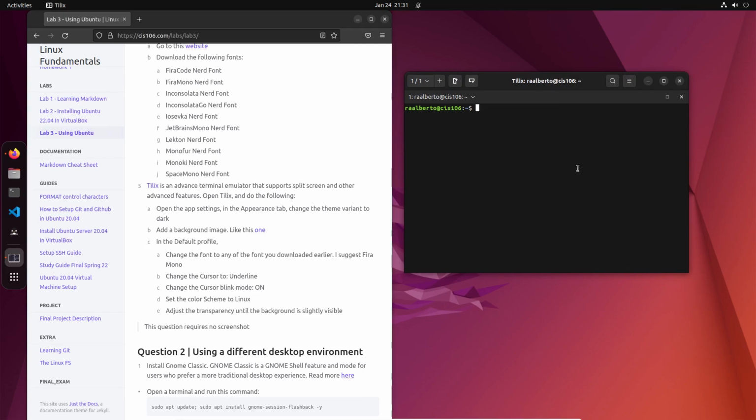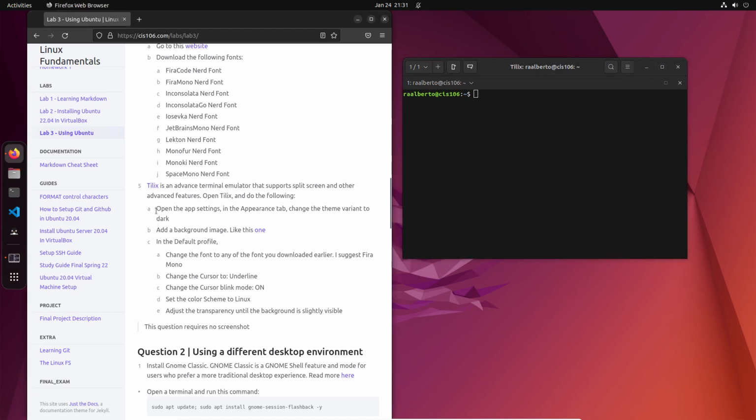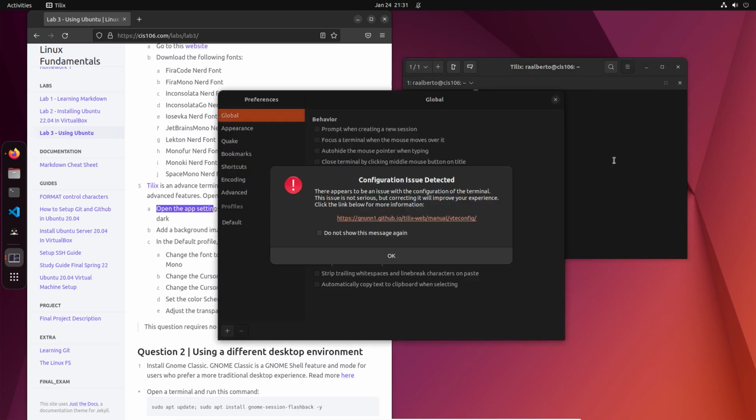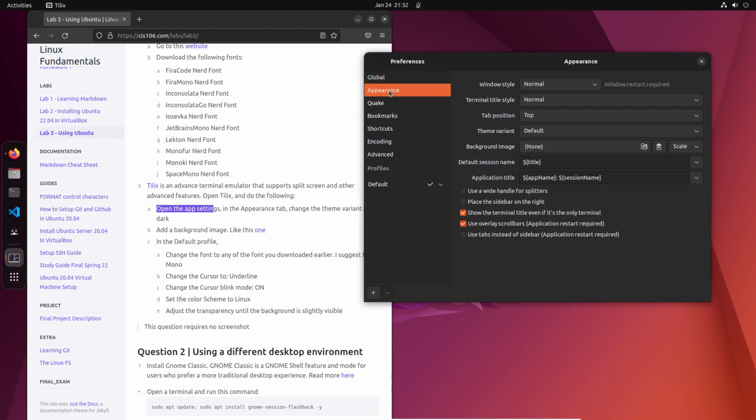Then let's open the settings to modify the appearance of Tilix a little bit. So the first thing that we're going to do is open the app settings by clicking on the hamburger menu over here. Then click on preferences. We're going to click OK on this message. And we're going to click on the appearance tab.